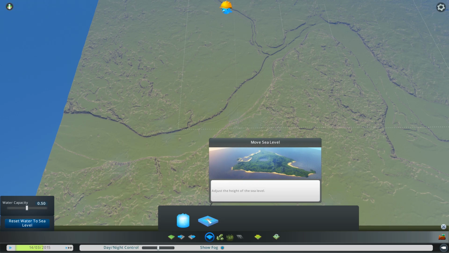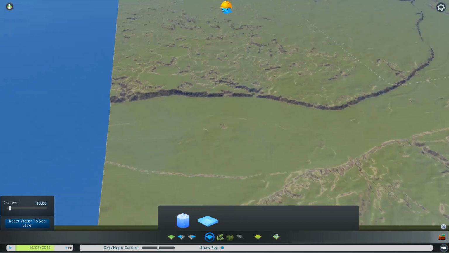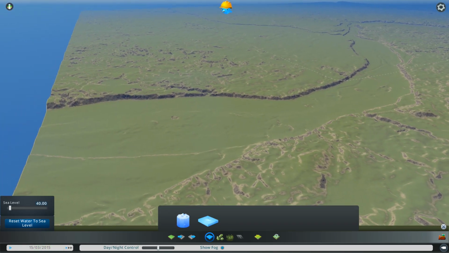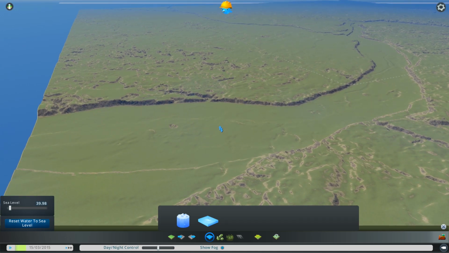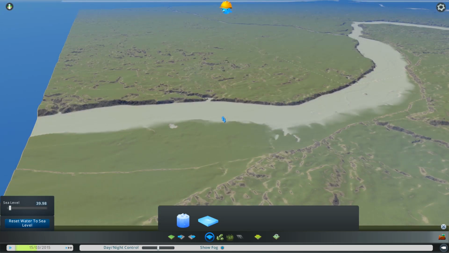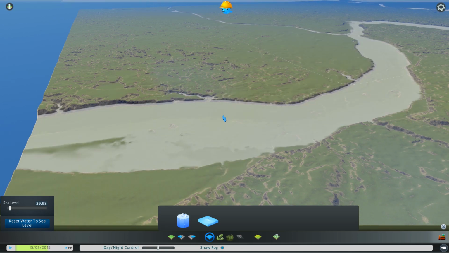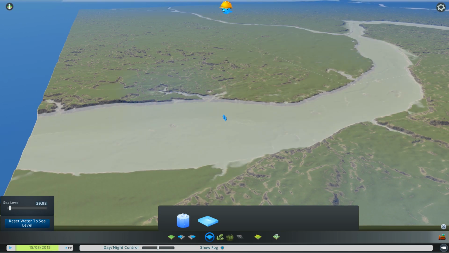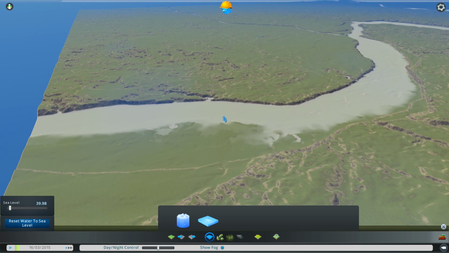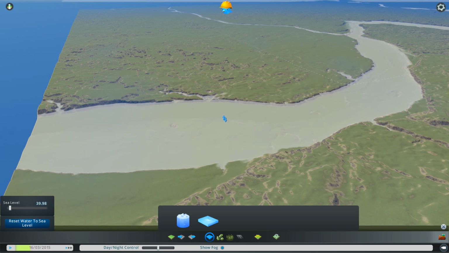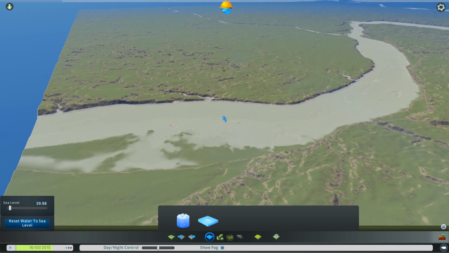So to adjust the height of the sea level, very, very simple. All you gotta do is click on it. It'll show you two arrows. And when you click in the map, you can hold left click and you can raise and lower the sea level, and then water will just flow in. So keep in mind, you might have some flooding, but that's okay. If you do it a little too high, you might have some flooding in some areas, but don't worry about that. You can always lower the sea level at any time.